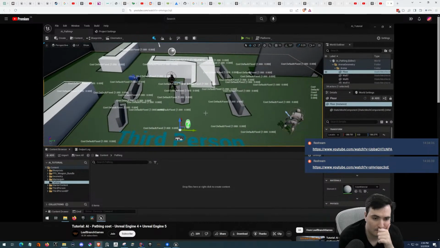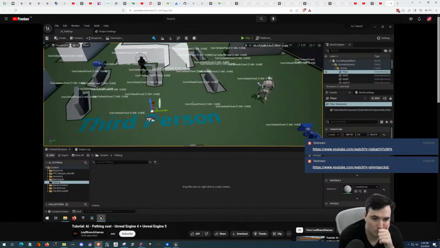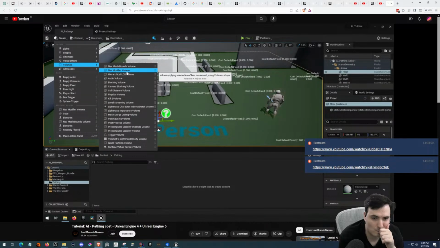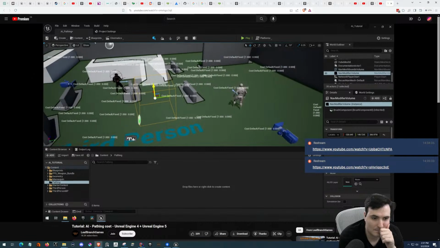Now, there are a bunch of different ways that this is determined. The navigation mesh that we have to begin with, as I said, has the cost of 1, which is default, but you can also bring in other volumes to affect this value. So if we go to Create and we go to Volumes, you can see that we have something that's called a nav modifier volume. We drag it out and you see that we have this little box here.